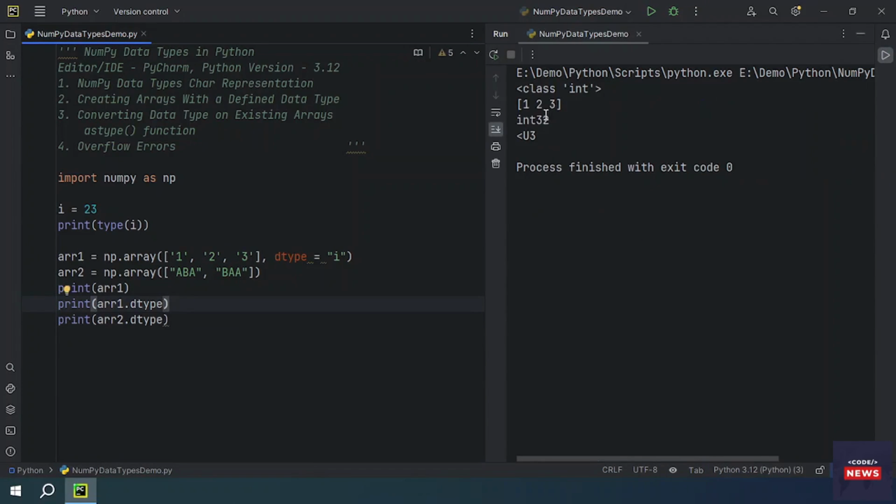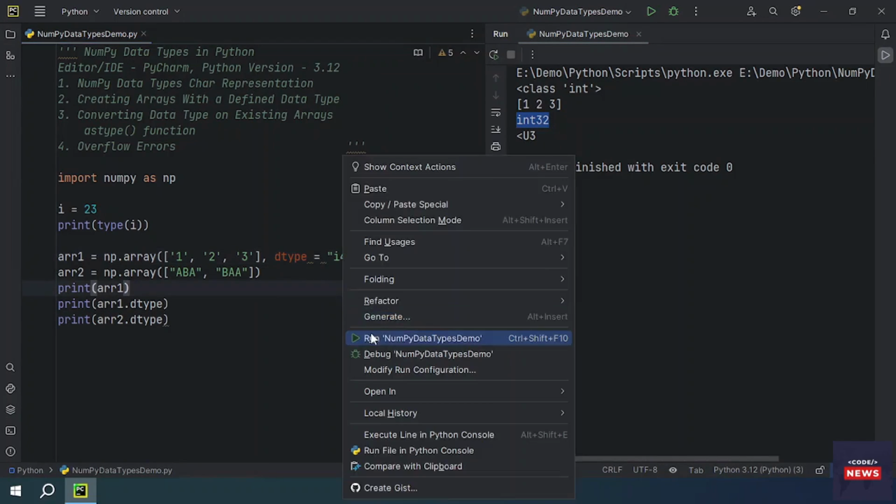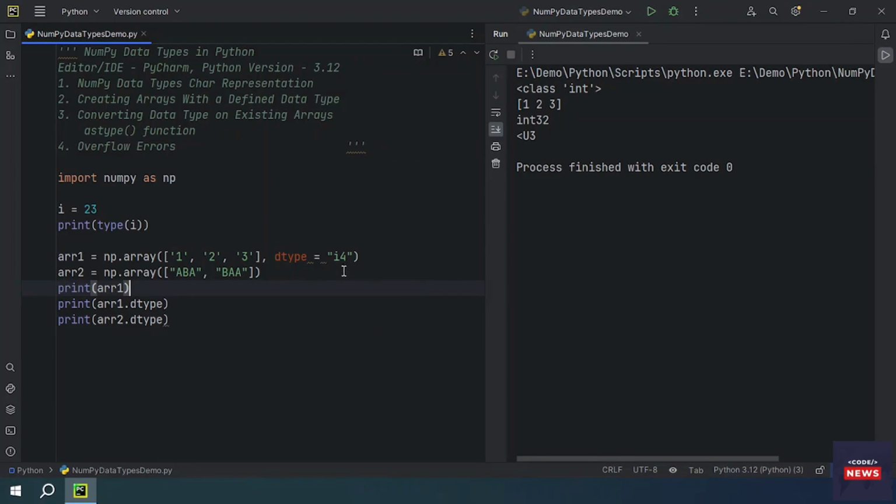If we make it 3, then it will show you the output and the name of the data type. It is int32. If we want to make it 4, it will give you int32, or 8, it will give you int64. We can specify the size also.